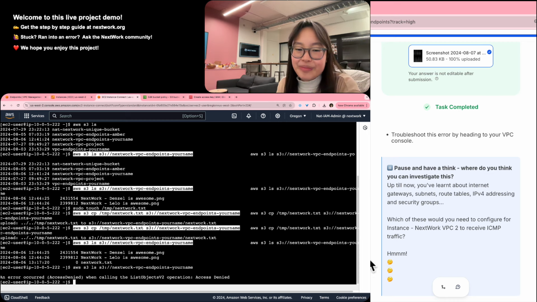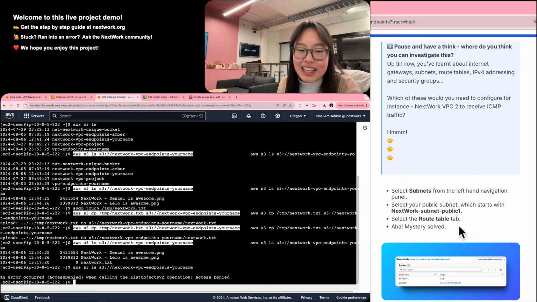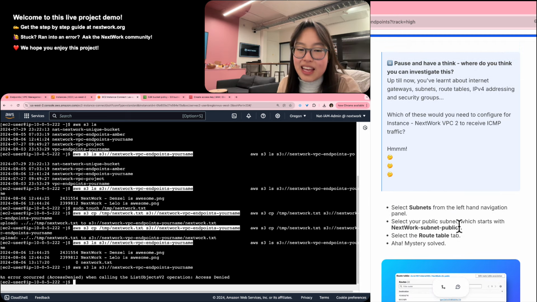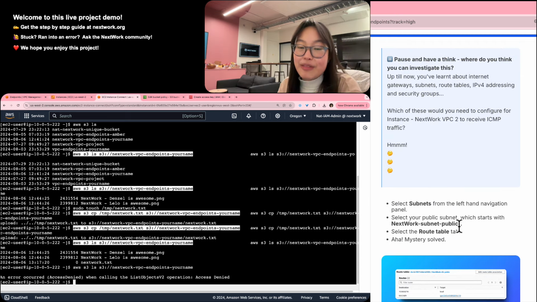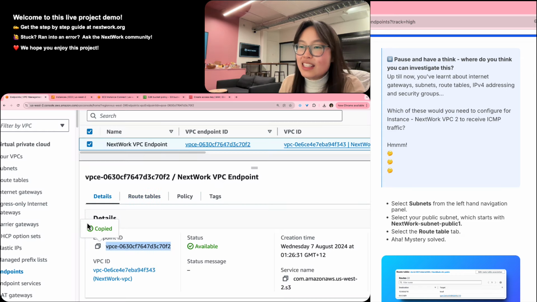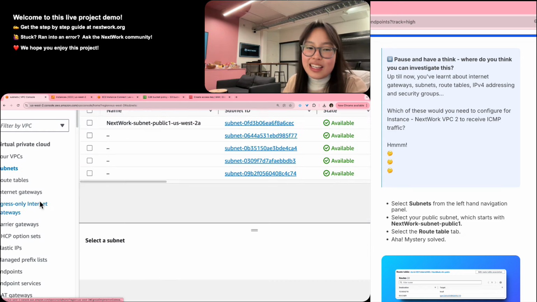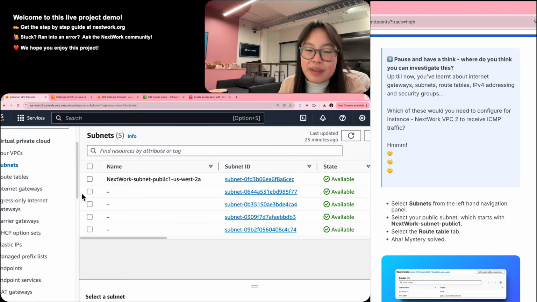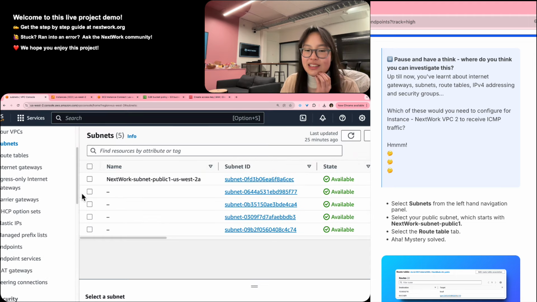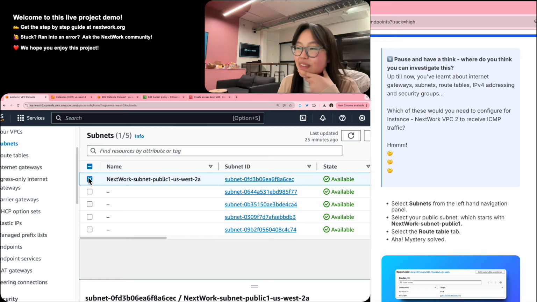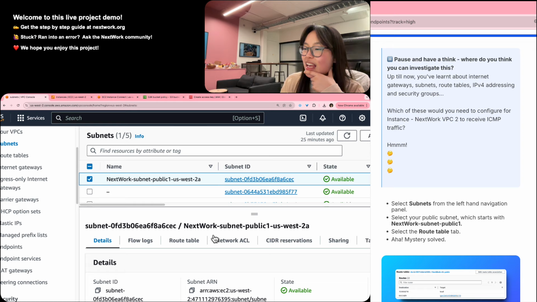All right. Enough of the teasing. How we're gonna answer this is by visiting our VPC console and then heading to the subnets page. Okay, and then from the subnets page, select the checkbox next to your public subnet. Well, it does look pretty striking given that it's the only one with a name. So select that one and then select the route table.